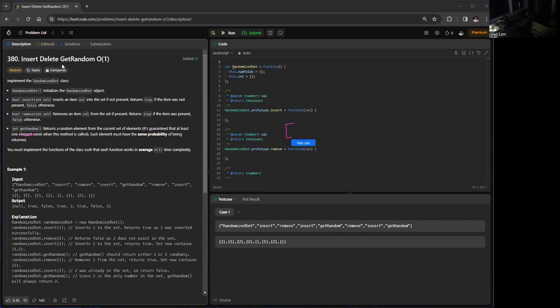If we use an array, right? Because if we use a set, we can add and remove in constant time, O(1), but we cannot get a random element from the set data structure because we cannot get an index. But if we have an array, we can use the method random. This returns a random number from 0 to 1, not including 1, so from 0 to less than 1.